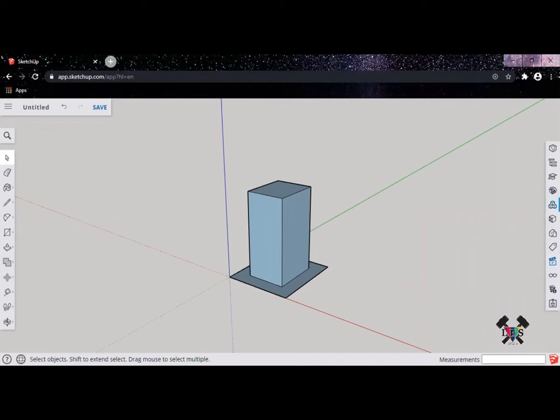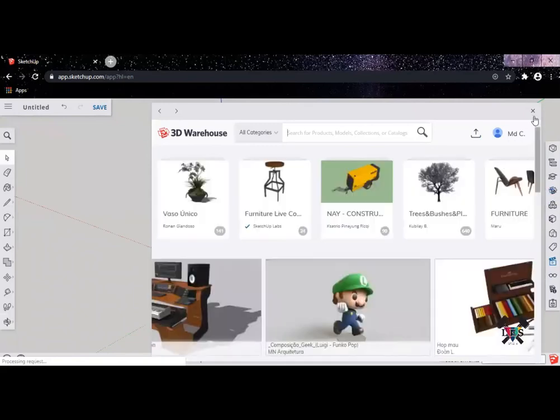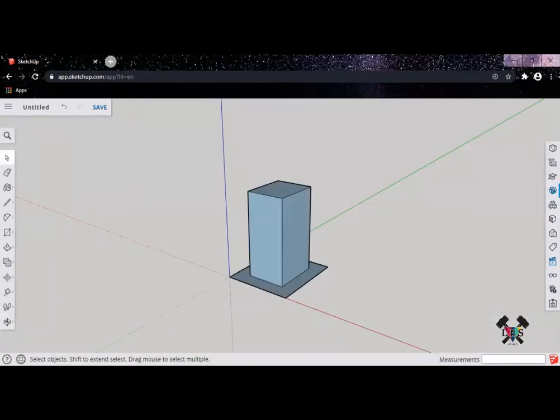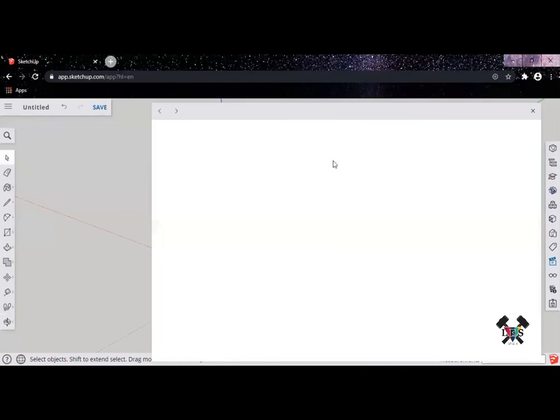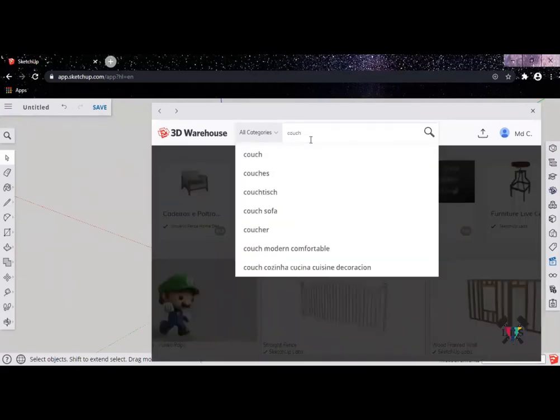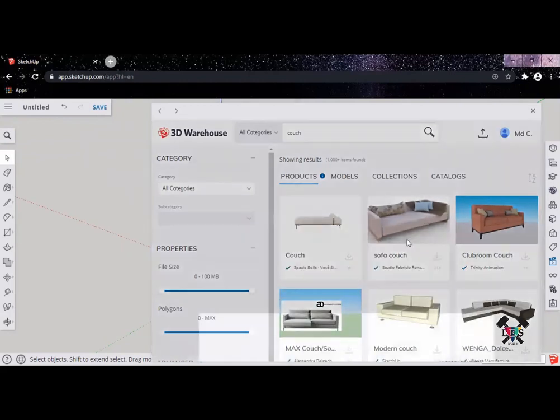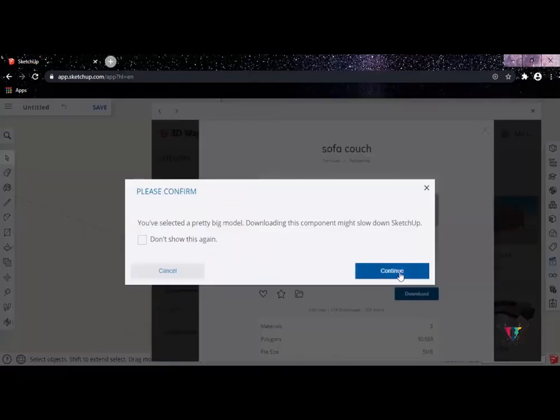Another important thing is, let's say you're trying to design something that's kind of complex. You can always find it on the 3D Warehouse. It's right here on the right. That thing that looks like opening up a box is the 3D Warehouse. Let's say you search for a couch. They're all 3D objects that have been designed by other members of Google SketchUp. You just click on it and press download.